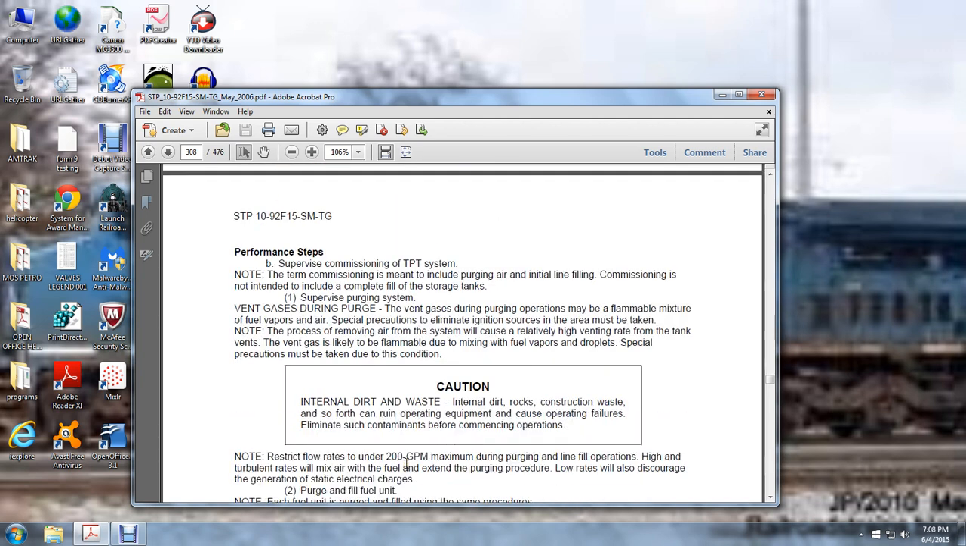Supervise the commissioning of the tactical petroleum terminal system. Note that the term commissioning is meant to include the purging of air and initial line filling. Commissioning is not intended to include complete fill of the storage tanks.